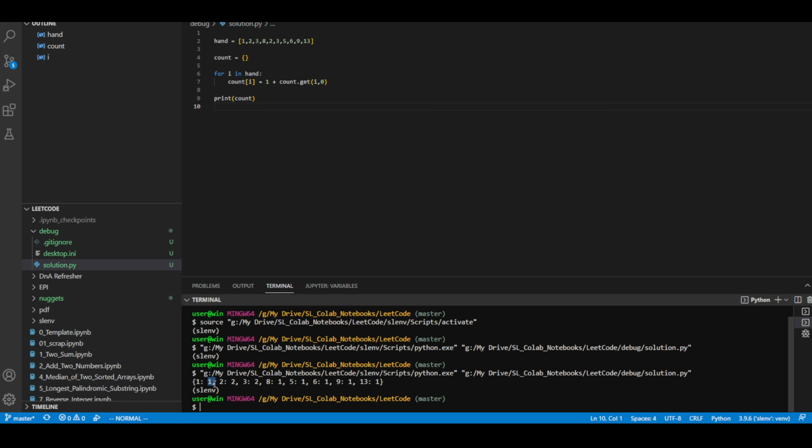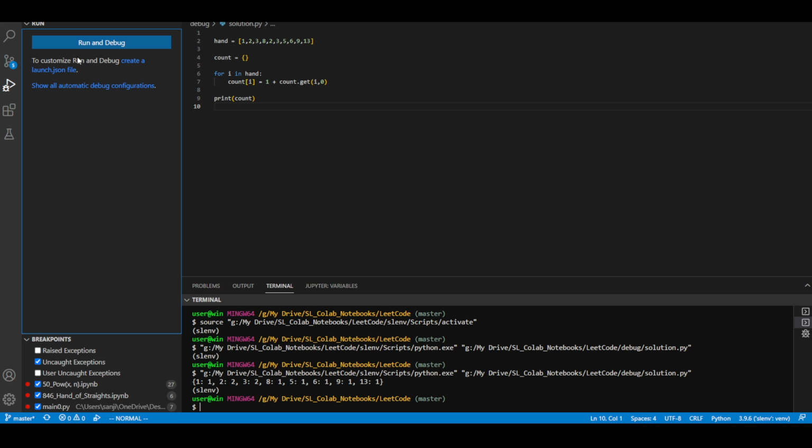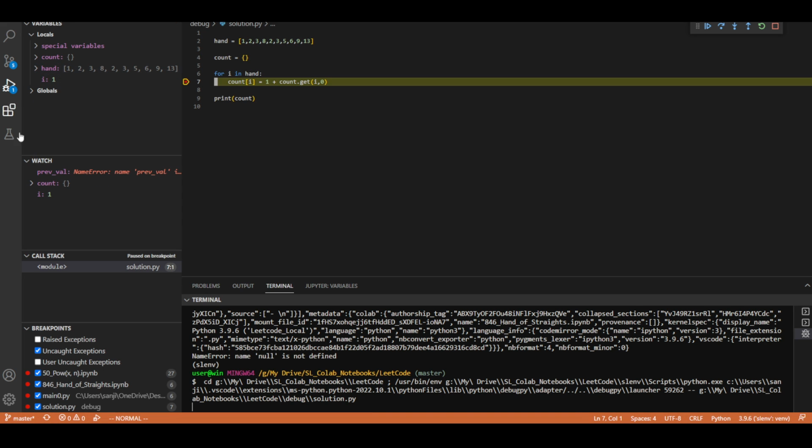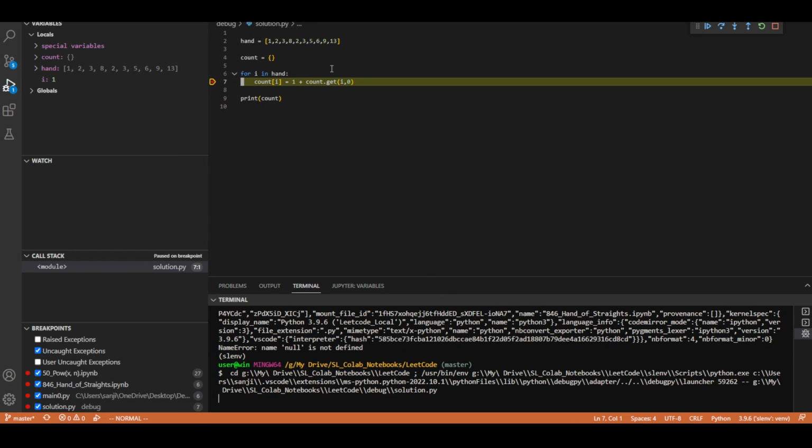Awesome. As you can see here, the output is nice and beautiful. But I want to run a debugger to see how it works. Let's go ahead and run the debugger, and for this purpose I'm going to create a breakpoint here and choose run and debug. Interesting. Because this is a simple program, let's run this arrow here.